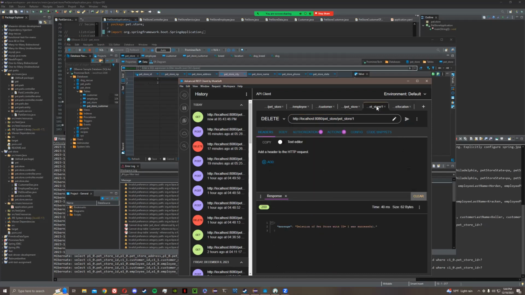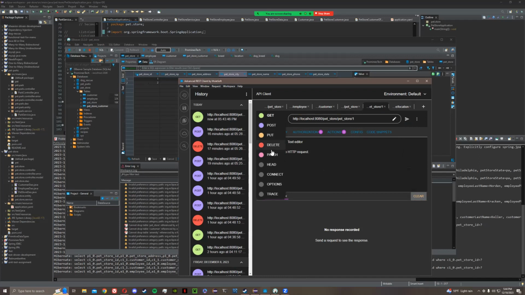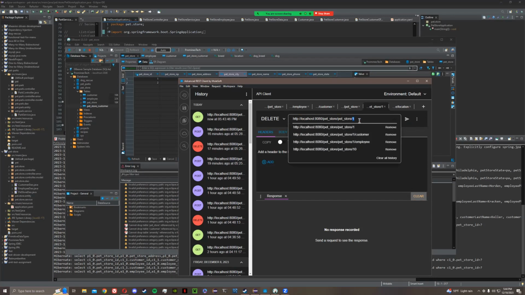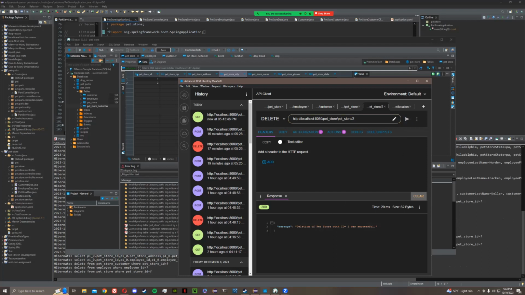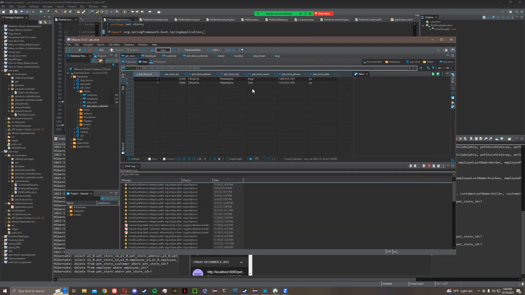And then finally, we'll go ahead and delete a pet store. We're using the delete, and we'll delete pet store number 2 that has an existing customer and employee with it. So we'll go ahead and delete. We have a message: deletion of pet store with ID 2 was successful. Let's clear that. In DBeaver, I'll refresh, and cats disappeared.